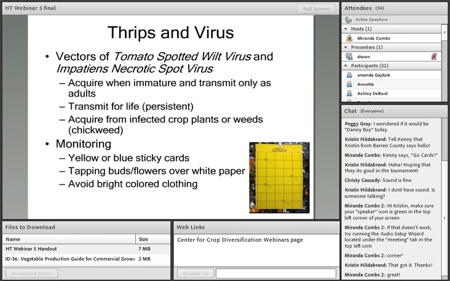The other tool I like using is tapping buds or flower clusters over a white sheet of paper and looking for the minute thrips running around on that paper. I recommend people that work and go into and out of high tunnels and greenhouses do not wear bright colored clothing. Thrips will be attracted to a yellow t-shirt as you're outdoors. When you walk into the high tunnel, you may bring some of those thrips on your clothing.